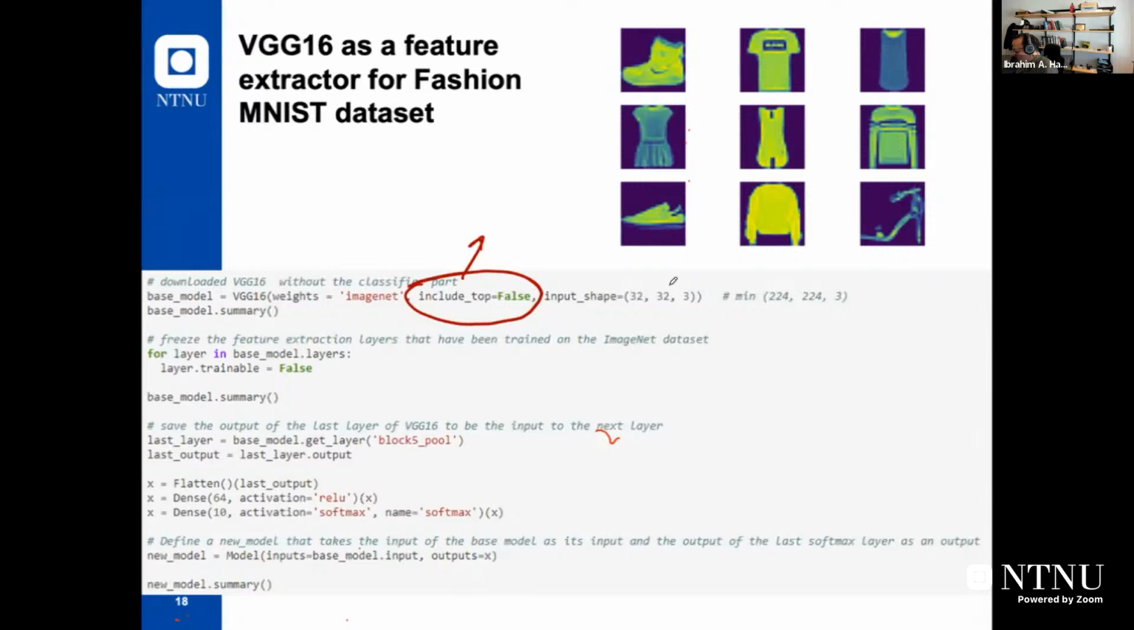This is the input shape. It's 32 times 32 times 3, because in this Fashion MNIST dataset each image has a size of 32 times 32, and the depth equals 3 because it's an RGB image. This is the minimum for this model, or maybe for this VGG16. It has been trained on something like this. So this is base_model.summary.